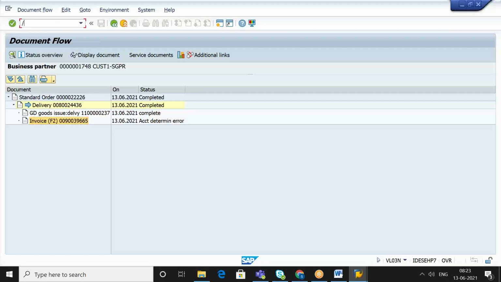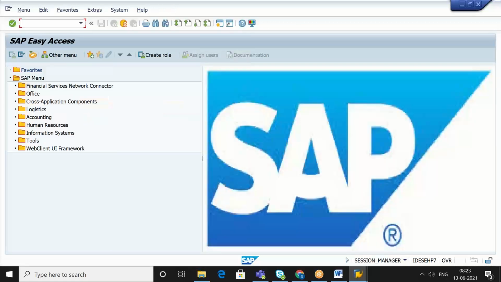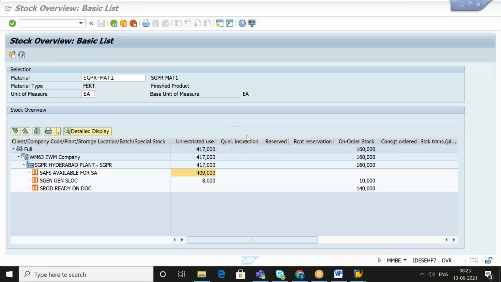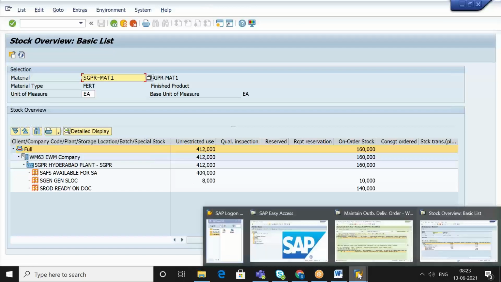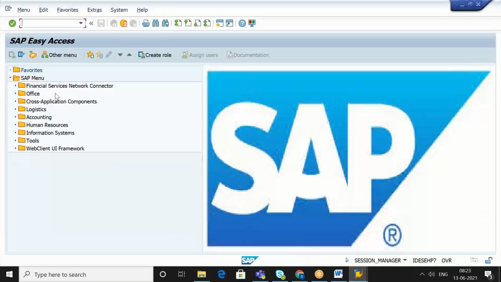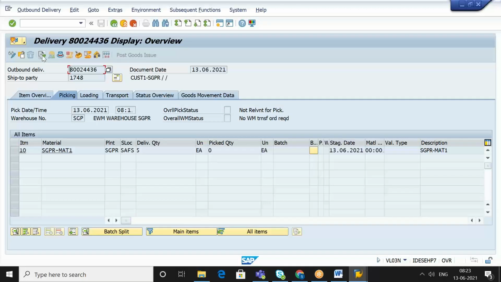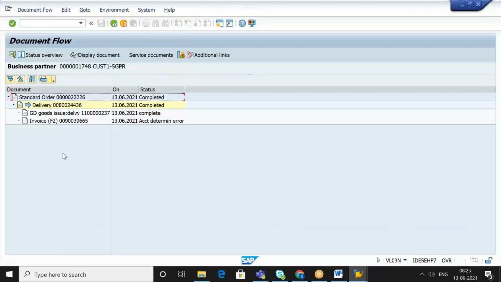To achieve this process, what are the configurations we made in EWM? Okay, let me show you. Yeah, Shiva, one doubt. So in the document flow, there is a delivery number, 1100 something, right? Is that number generated in EWM? No, no. That is generated in the ERP only. So the only triggering point is EWM. So everything happens here only.